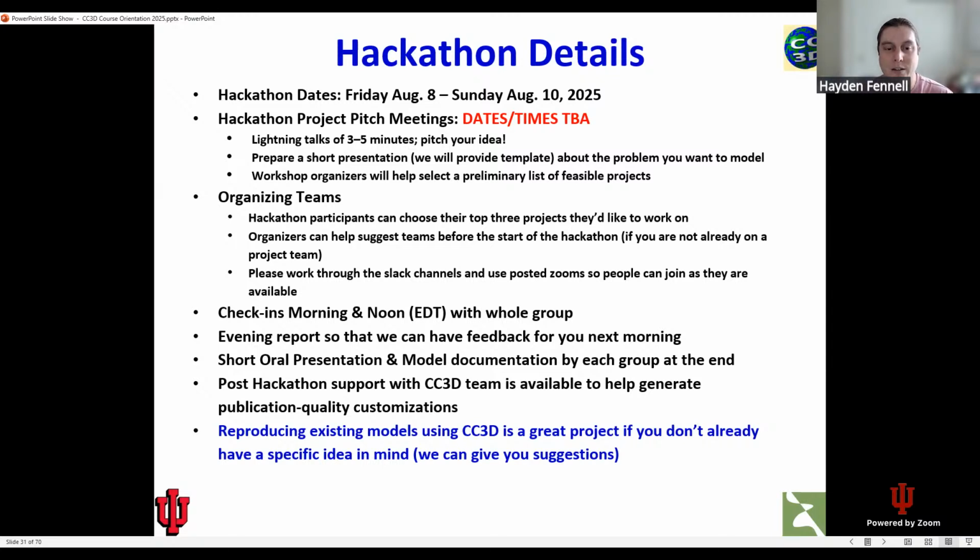We'll have check-ins in the morning and at noon with the whole group. So everybody will come back to the main room and we'll have you do a very quick check-in of how things are going. You can tell us where the project currently is, if anything unexpected has happened, and what kind of help you need from us so we can make sure to target our assistance as appropriately as possible. And then each day we'll have a brief evening report so that we can have feedback ready for you the next morning. And that's again just showing us where the model is.